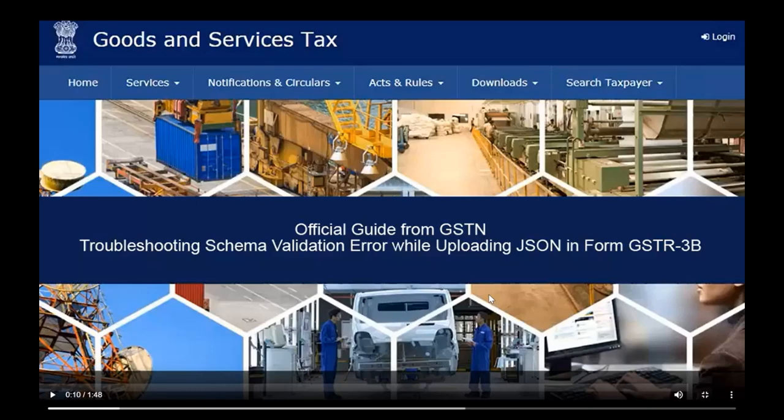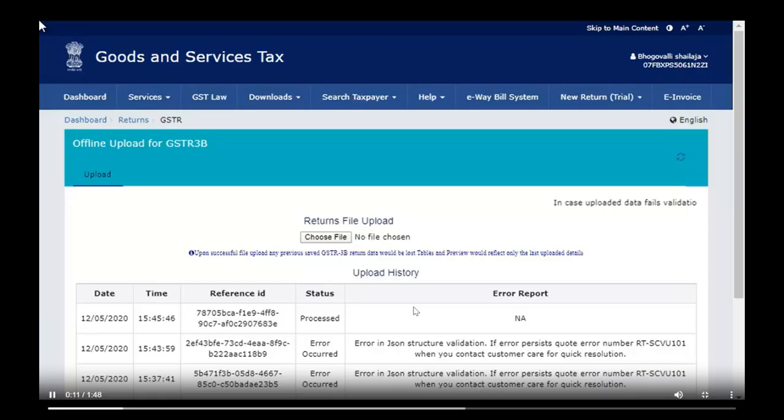So now the question is how to come out of that difficulty when an error comes while we are uploading the JSON file. If any error is there, the JSON file will not be uploaded. So that has been given in a small video, only 2 minutes.